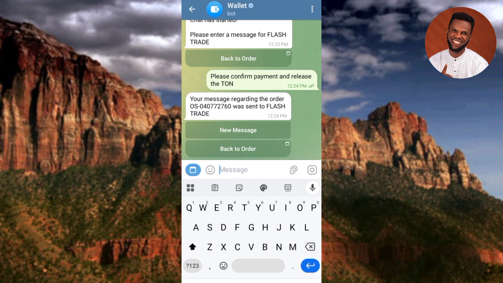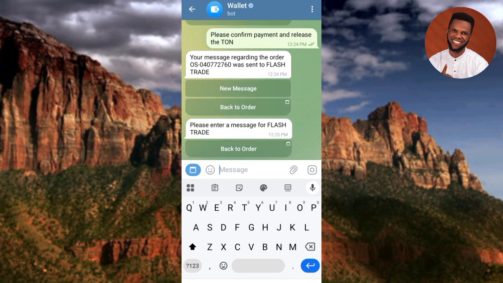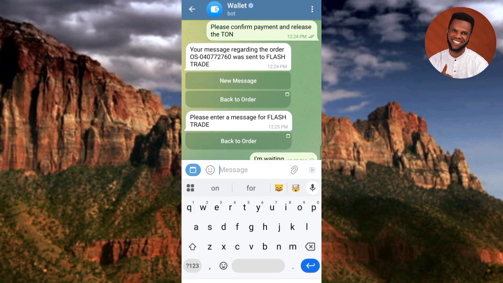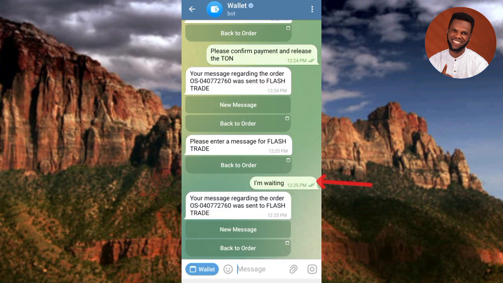So in case you want to type in a new message again, you can tap on where you can see new message. Let me tap on it. Let me type in the new message I want to send. What am I going to send now? I'm waiting. Let me type in I'm waiting. Then let me tap on send. So now I've sent this message. The buyer must have received it. So let me go back to my wallet. Let me tap on wallet right there.